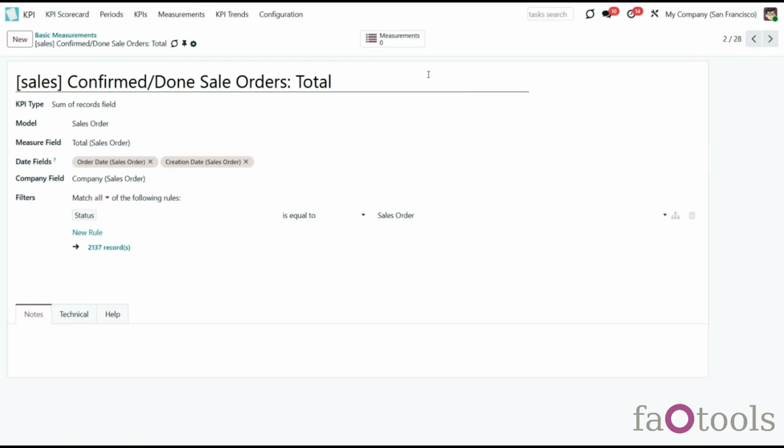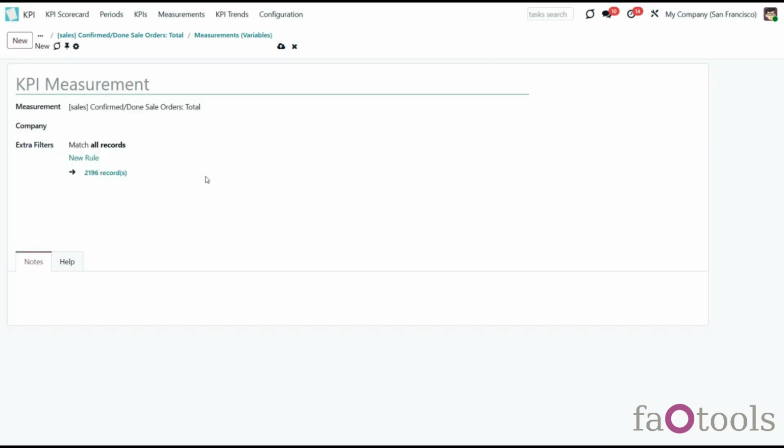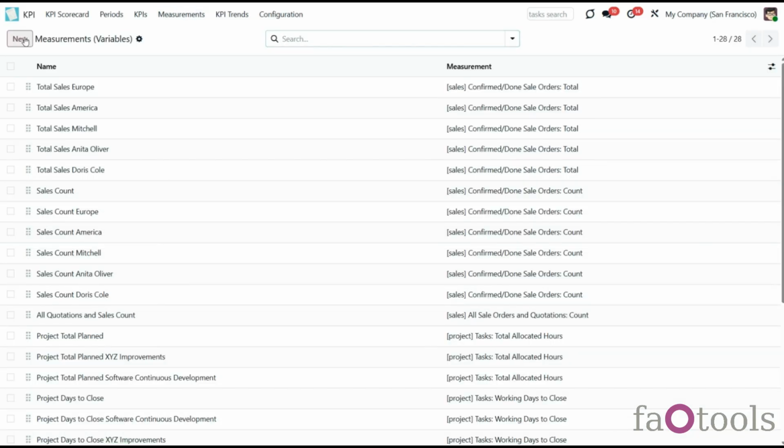From a basic measurement form view, you can start creating a variable or see the existing linked variables. For that, click on the button with the number of linked variables above the basic measurement. Then click New. The field Basic Measurement will be filled in automatically, or click on any variable to see its details or edit it. Or you can start creating a variable by going to Measurements, Variables, and clicking the button New.